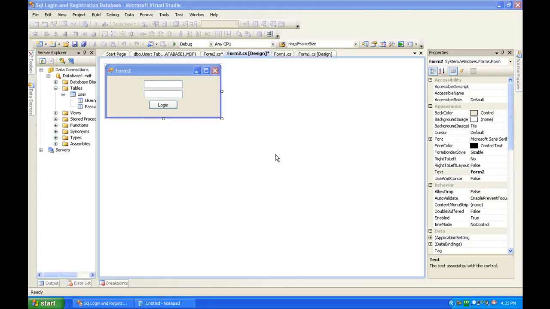Hey guys, today is going to be a continuation of the SQL login and registration. Today we're going to be dealing with the login part of it.